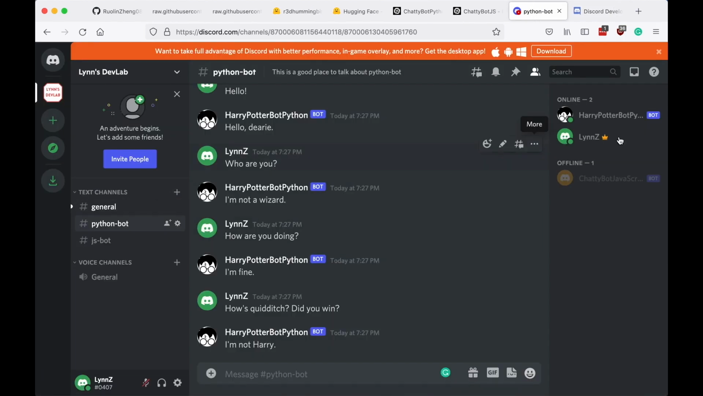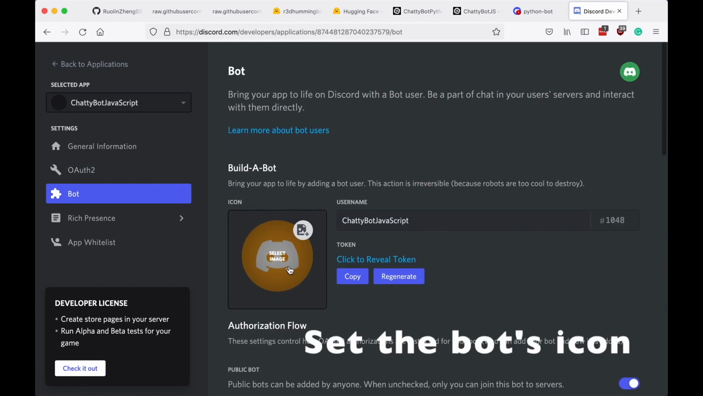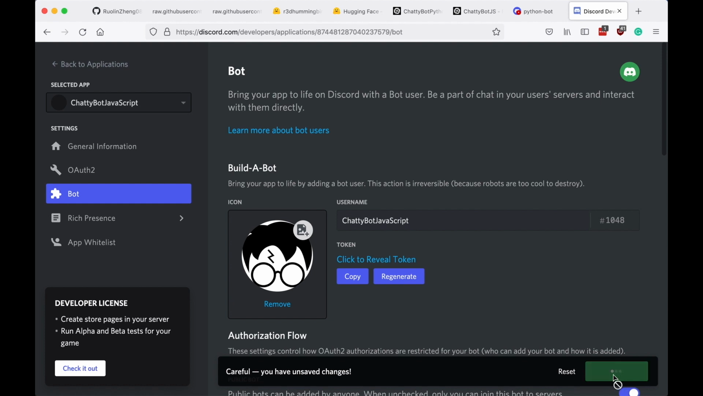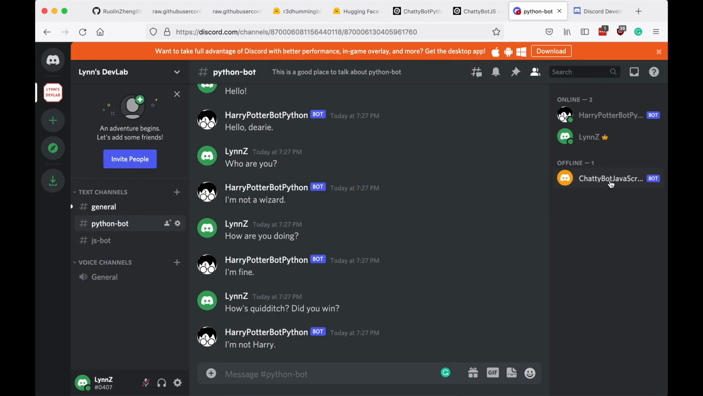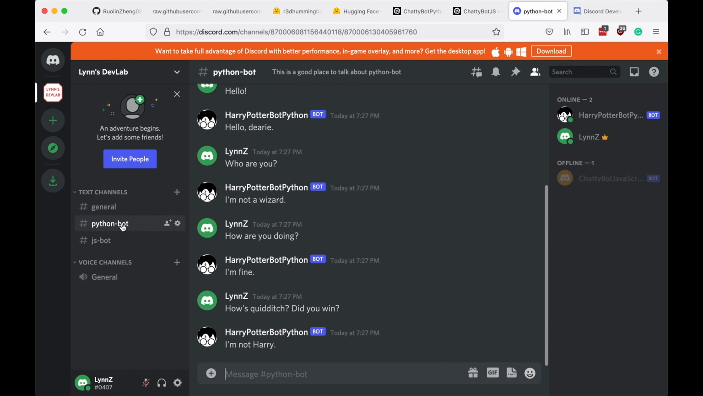Great, looks like we have another bot. Remember to click on Save Changes, otherwise the bot's icon won't be showing. Now that we have our bot, however, it's not logged in. So we need to go back to the repo to run our script. But before we run our repo, let's make sure that the bot doesn't have access to the general channel, nor does it have access to the Python channel because it's not supposed to go there.